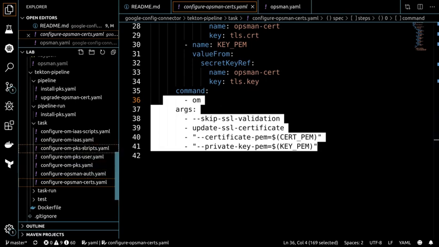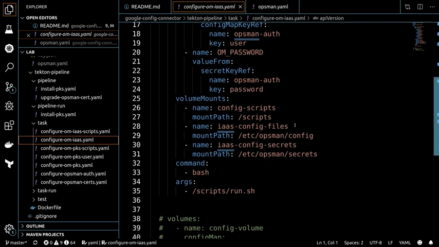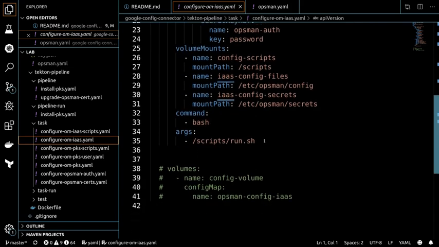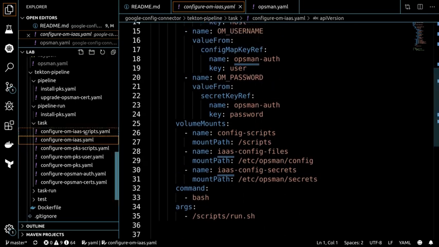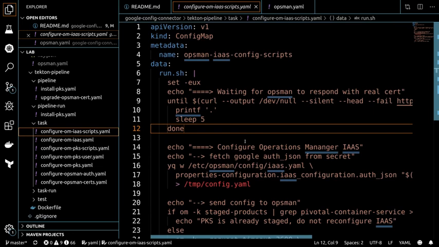it's then going to call this configure IaaS. This is going to load up config files and stuff. It's going to run a config file that's coming from a config map, and that config file is this, which is a fairly basic bash script.